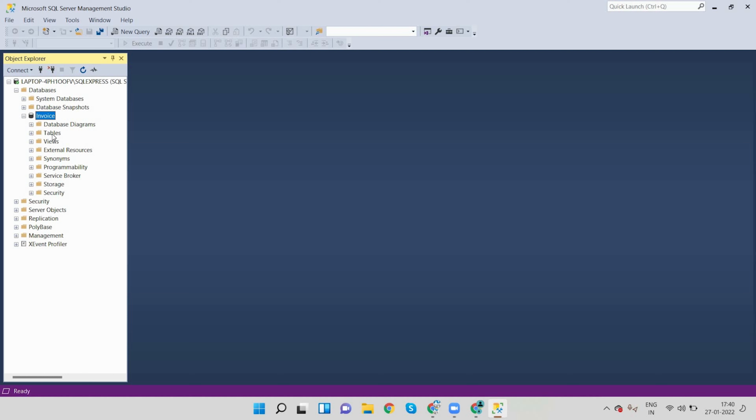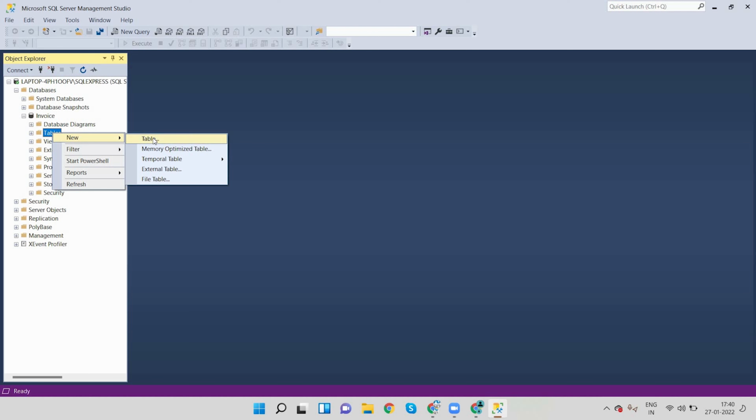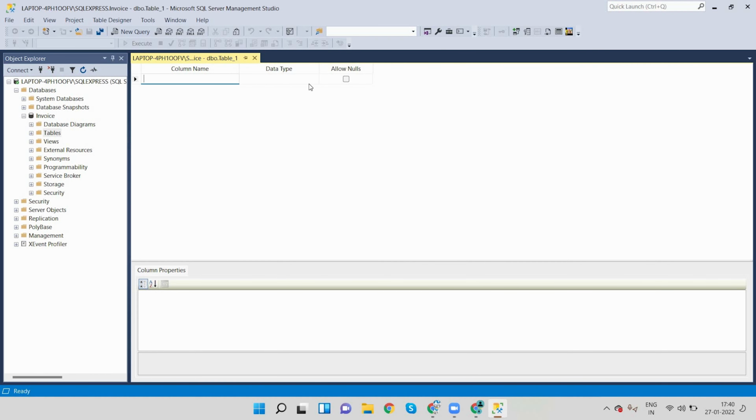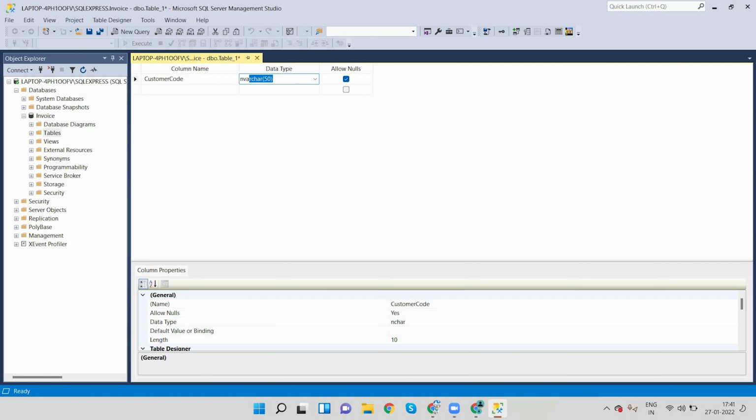Here I want to create the table. Right click on this tables folder, click on new, then click on table. So here whatever column names you want you can give. For example, here I give customer code. It is of type nvarchar 50, and here I give the customer name. So nvarchar 50 is the string type of information we are giving here.